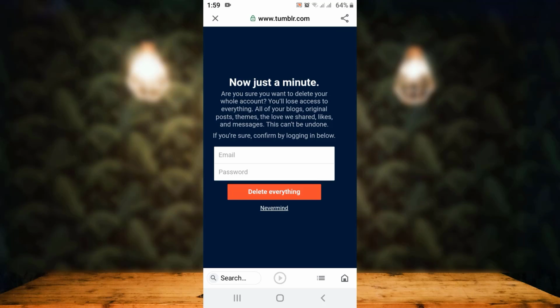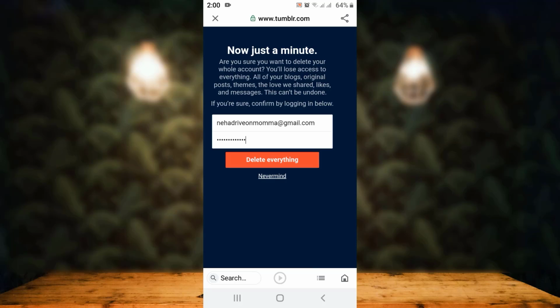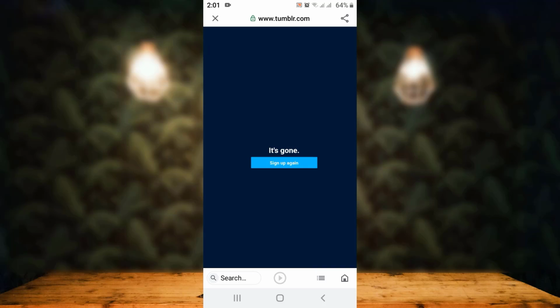Now as soon as you tap on delete account, before you delete your account you must provide your information, so that will be your email address and your password. So then enter the correct information, and once you're done entering your information, tap on delete everything, which is right at the bottom. As you can see that I'm logged out, which means that my account has been deleted, and that is how you can delete your Tumblr account on your device.